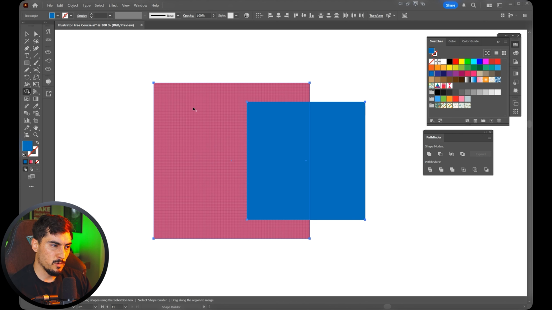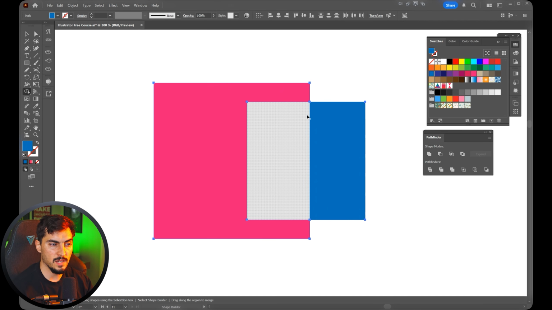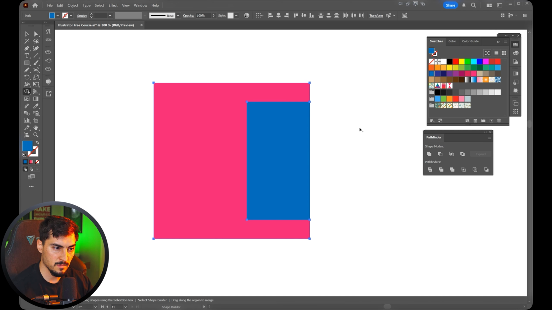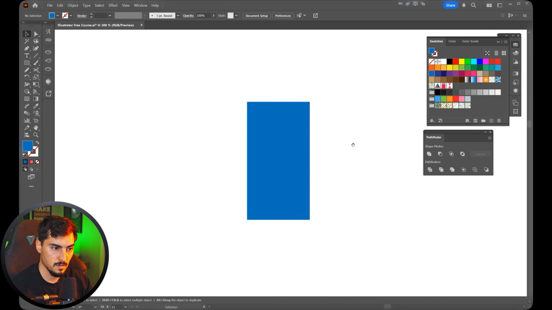And what I can do is put my mouse over whatever part I want, and I can hold Alt or Option and left click and it will minus the shape. I can also plus the shape back in, as you can see. I can minus this, which is cool.